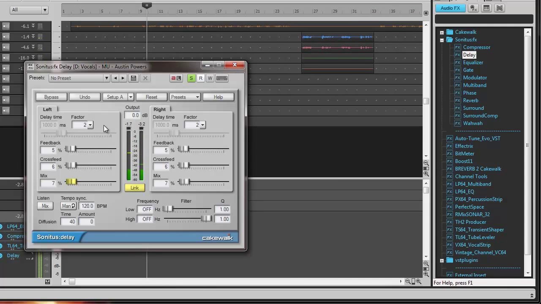So I believe feedback and crossfeed is basically how many times it repeats over and over again. They feed off each other. That's what we call it, feed. And the mix is how much of the feedback and the crossfeed that you hear in reference to the original wave file.